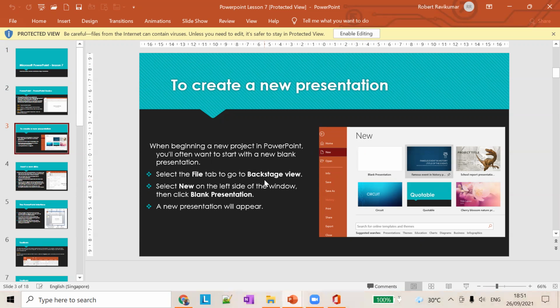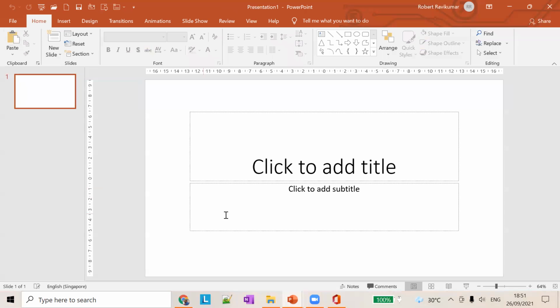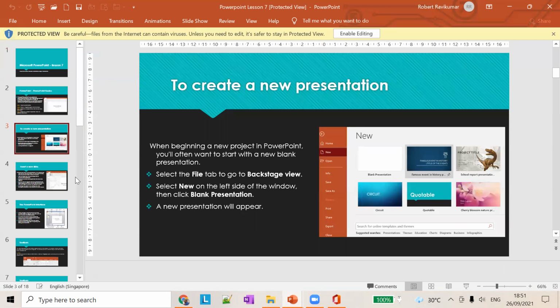Select the file tab to go to the backstage view. Select new on the left side of the window and click the blank presentation. Yeah, and a new presentation will appear. So what we have to do is click on this new button here and choose the blank presentation. So once you do it, you will see a PowerPoint screen, something like this. So yeah, you should have a single slide with no titles and nothing in it. So it will be empty. So let's go to the next step.